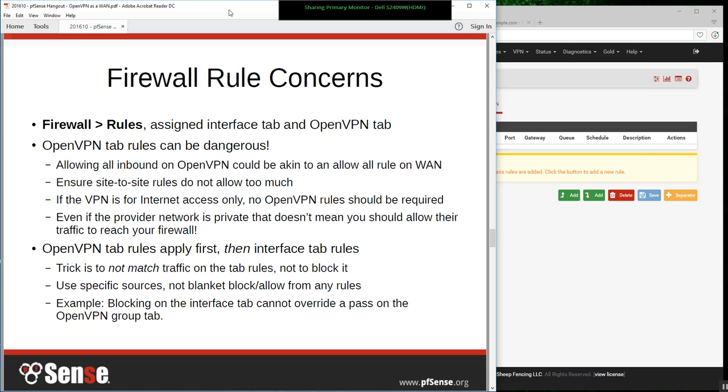You need to keep an eye on security there, because even if that provider network is private, quote unquote, you really don't want to let them back into you. Even if they could just hit your firewall GUI or your firewall SSH, or some other service on your firewall, don't let them do it. It's just not necessary, and it's best to be secure and just not do it.